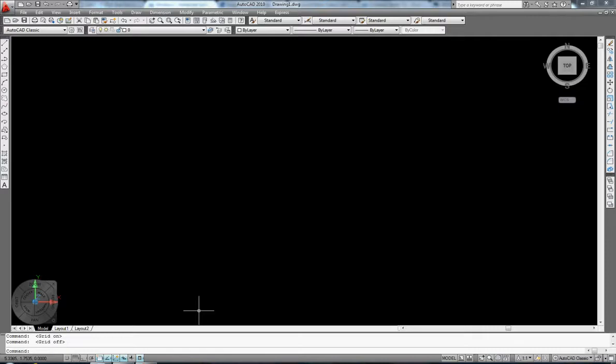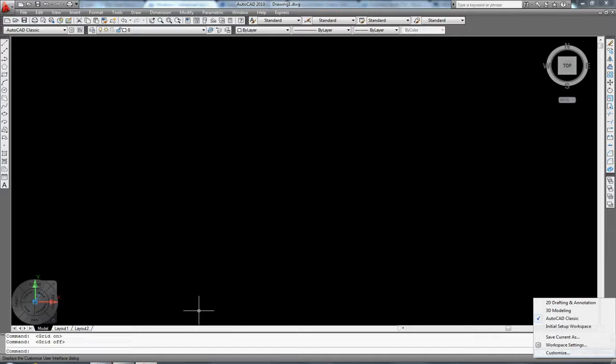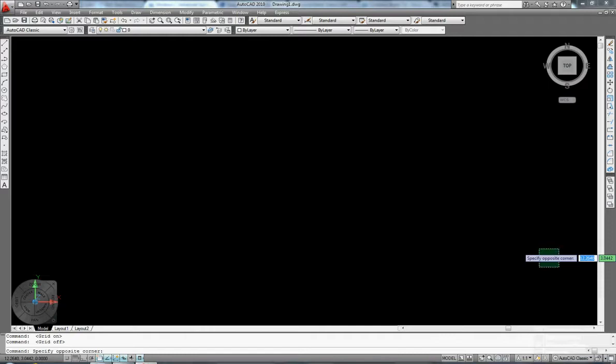If you go down to your right hand side bottom, you can see a little dropdown arrow right here. If you click this arrow, it's going to open up this window for you. First option is 2D drafting and annotation. I do use the AutoCAD Classic. It is selected right here. I like to use this for two reasons. One, it is a classic work area for AutoCAD.